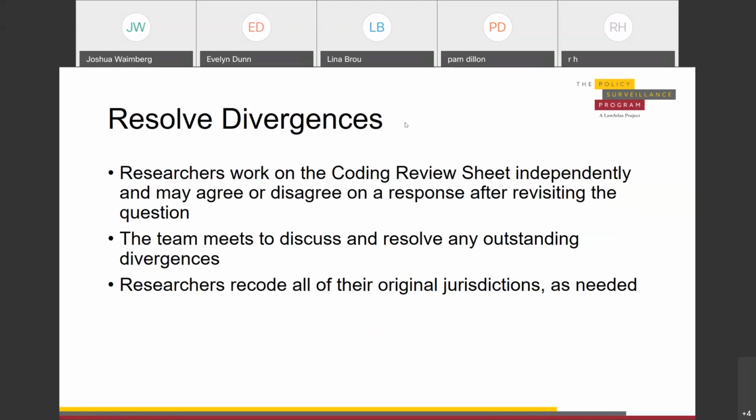And I just got a question about the coding review sheet. The coding review sheet should be independently completed by the researchers or investigators. And then you are correct, the last step here where the researchers recode all of the original jurisdictions as needed, the researchers need to go back and see how every divergence was resolved.